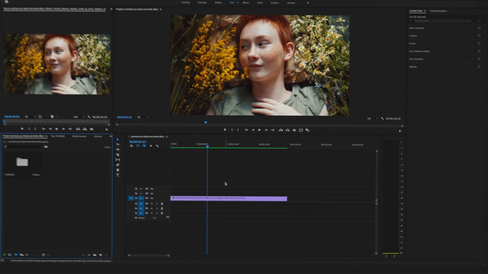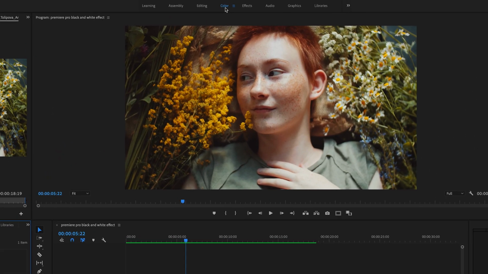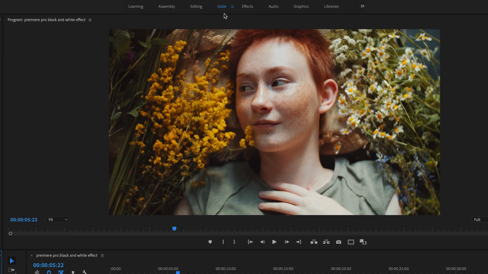So let's dive into the timeline. Okay, let's create the Premiere Pro black and white effect fast. First of all, make sure that you work in the color mode. You can change the workflow modes right here on the top. So select the color mode.